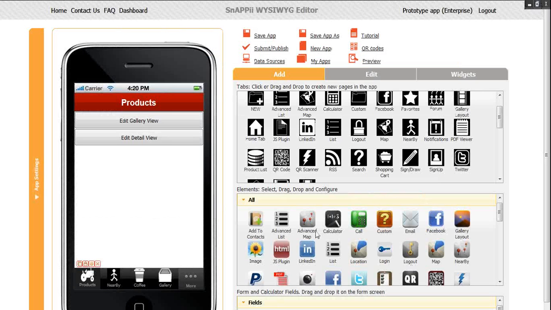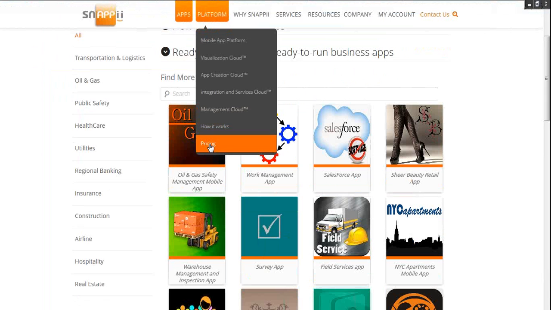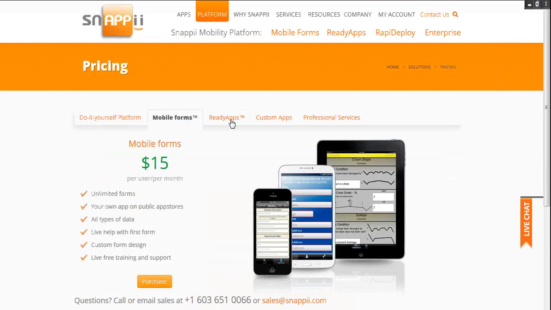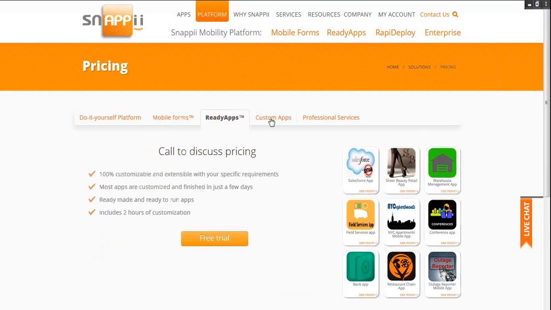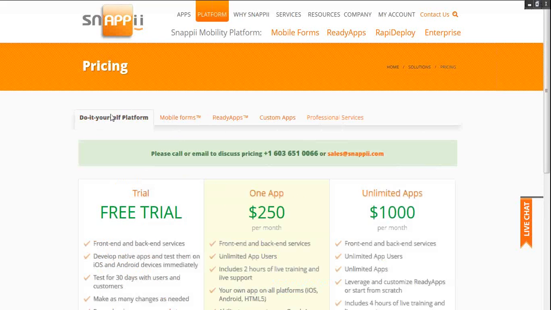What is the cost to use the Snappy platform? Like I said, you should go to our pricing page. It is placed here, pricing. You will see all the options in here. A do-it-yourself platform, mobile forms, ready apps, custom apps, our professional services. Like I said, our pricing is negotiable, so you can contact our sales at snappy.com to discuss pricing.